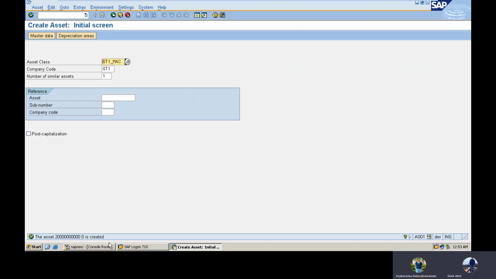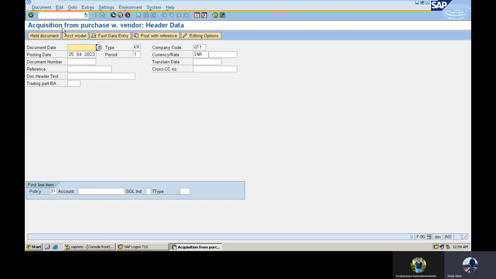See, the asset has been created successfully. This is the first step: we need to create one asset in AS01. After creating the asset, we need to purchase this asset. How will we purchase this asset? With /F-90. This is the T code.